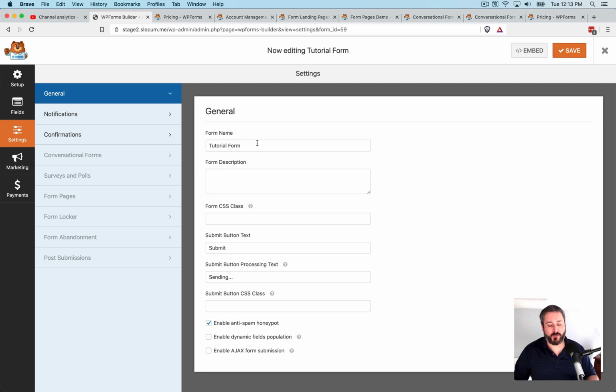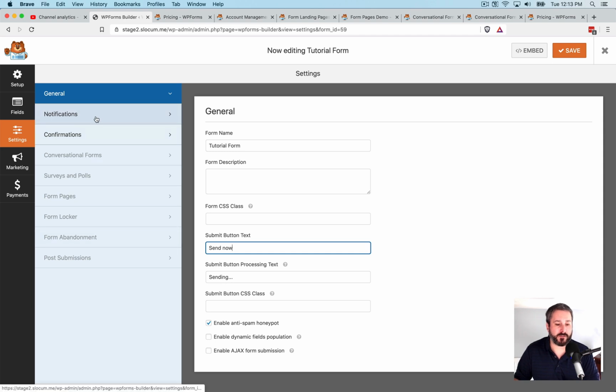You have your general settings where you can rename the name of the form. You can give it a description. You can target the CSS class. You can change the submit button to say send now or whatever. So you have that ability to change the label on that submit button. You have some other stuff that you can play with in terms of CSS.